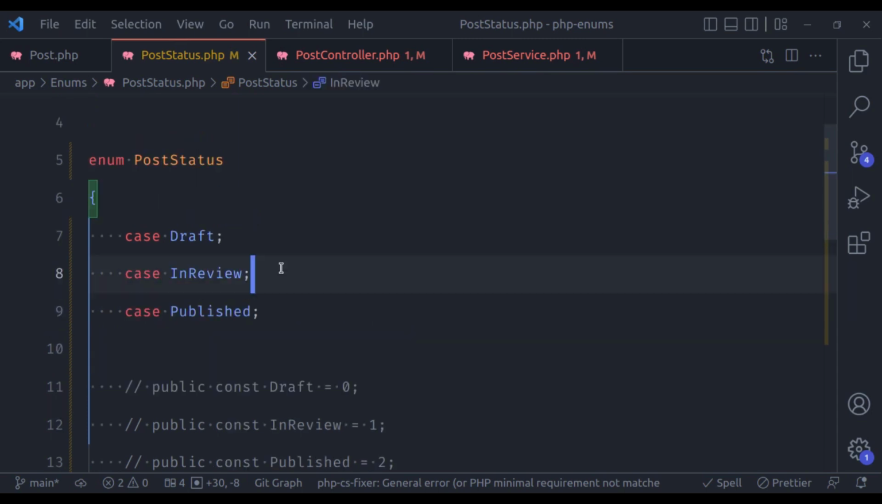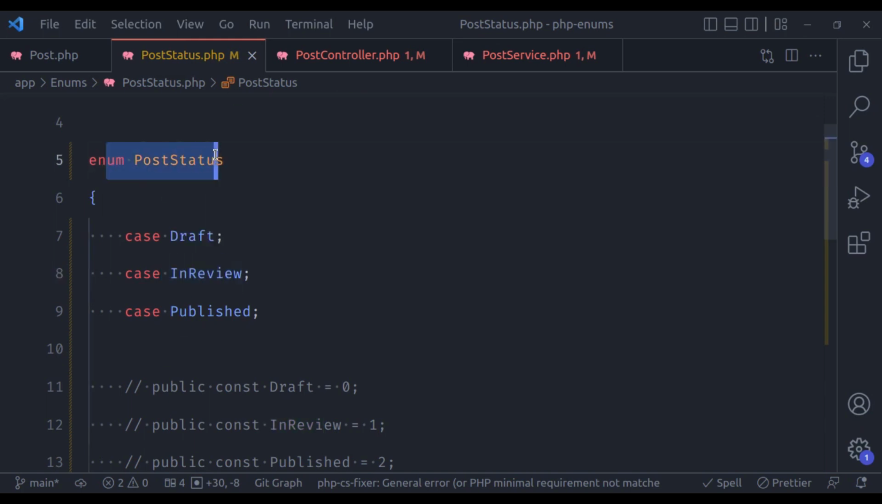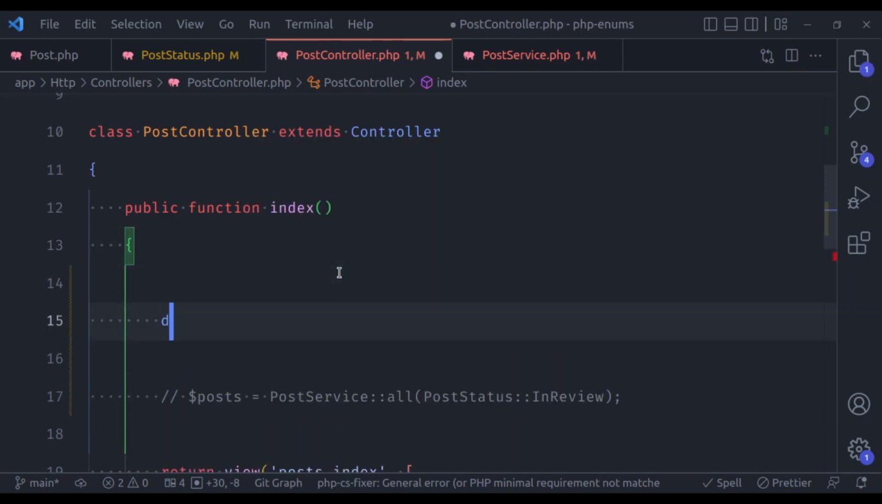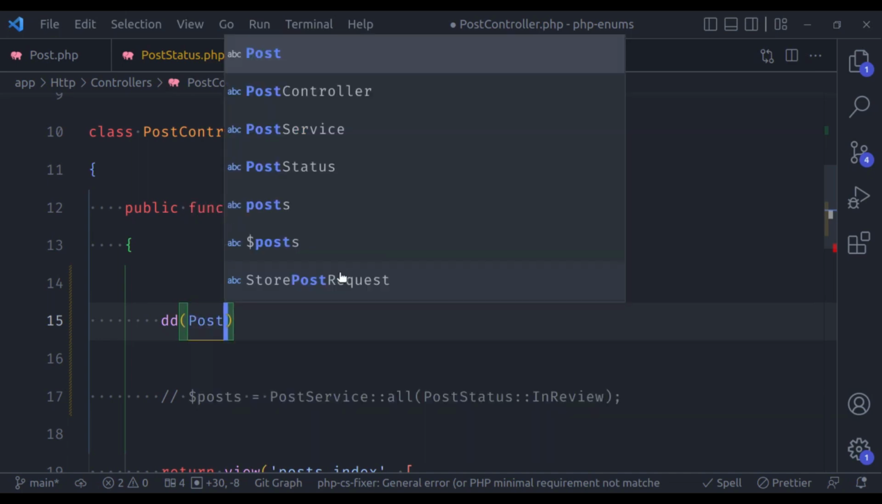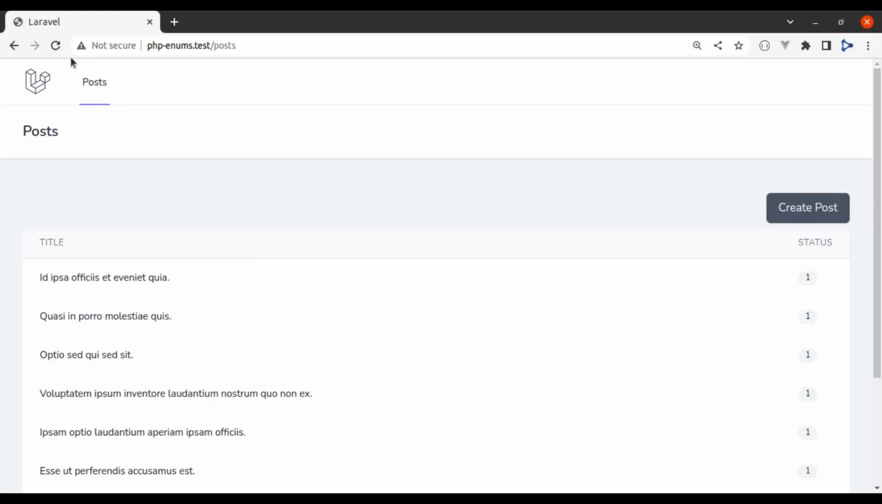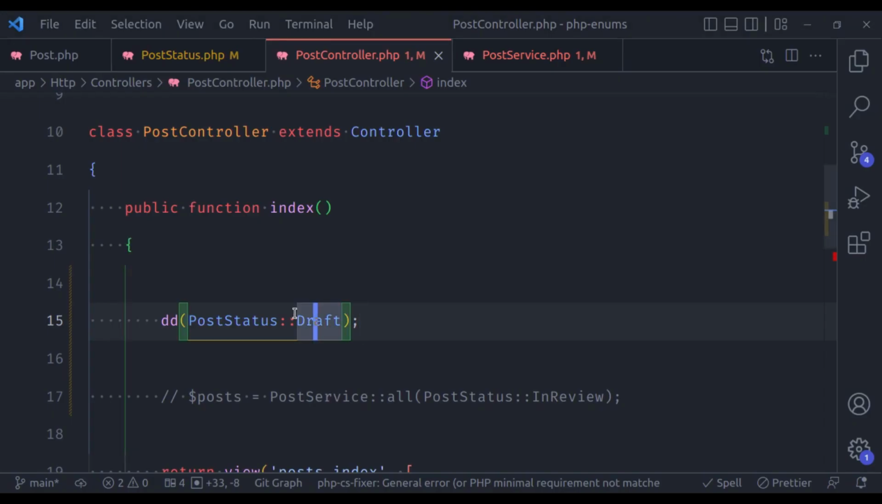Here each case is an object of the enum class itself. So in this case, these cases are basically objects of the post status enum class. To verify this, let's go to the post controller. Here my editor is showing me an error. So for now let's comment this and let's write down post status draft. And now let's go to the browser, refresh, and here you can see it is an object of post status and it has a property name which is the name of the case, that is draft in this case.